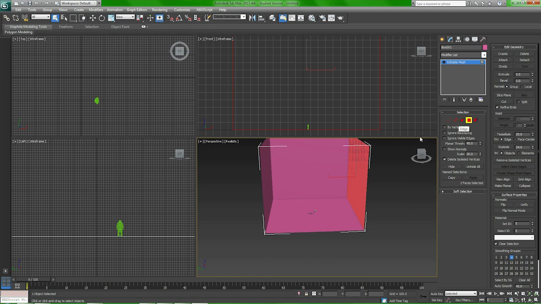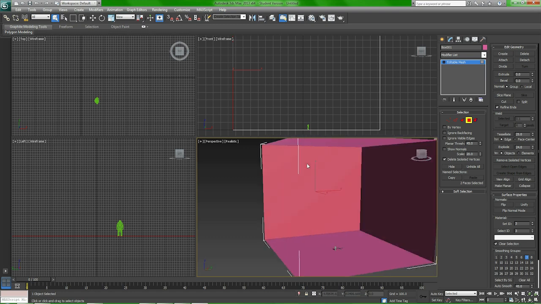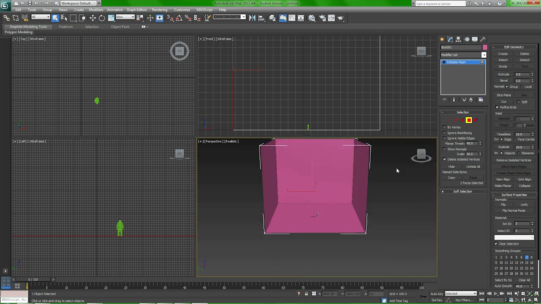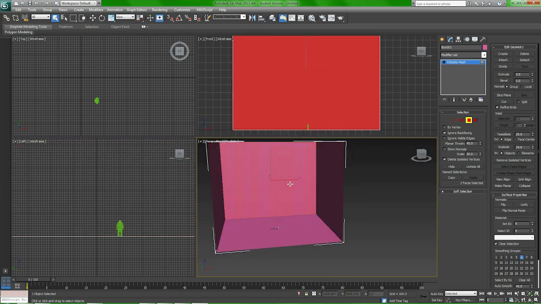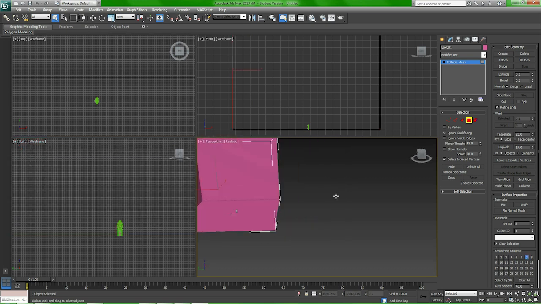So you want to click Ignore Backfacing, because you'll notice I want to click on this wall back here. I want to change something on it. It's not lighting up red. That's because there's a wall in between me and that wall. So you click Ignore Backfacing. Now you can click through anything you can't see, you're able to click through. And that's exactly what we want.